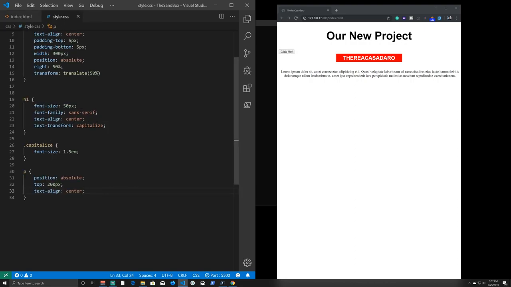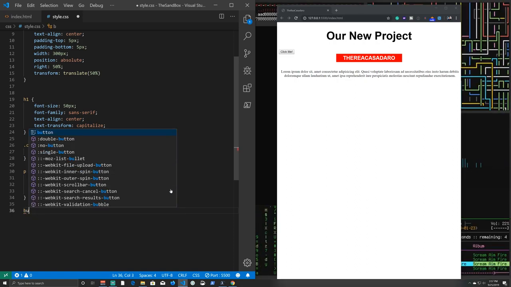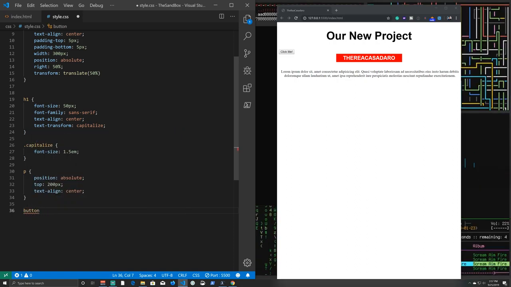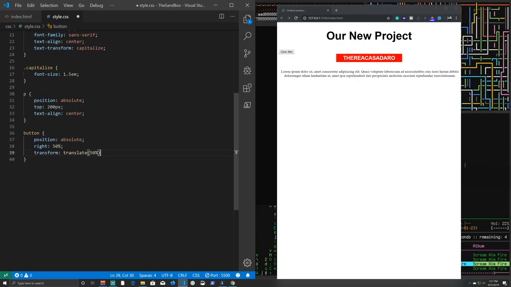Let's go back over into our CSS and go down here. We're going to go button, with our opening and closing brackets. Then we're going to do the same thing: position absolute, right, transform, translate. Control C, paste that in here. Then we are going to move this down from the top, Control C and Control V, and we're going to make this like 220. Save. Now our button moves over and down from the top of the screen, but not enough.